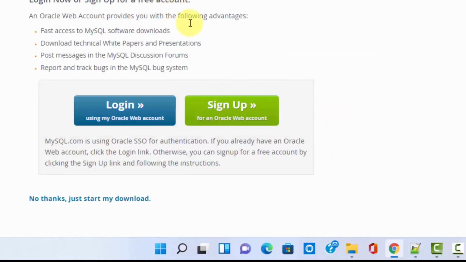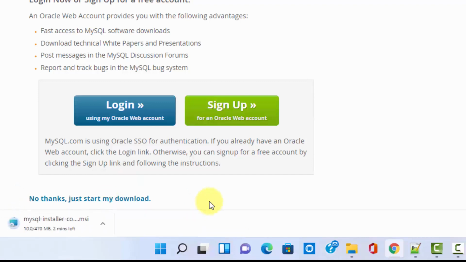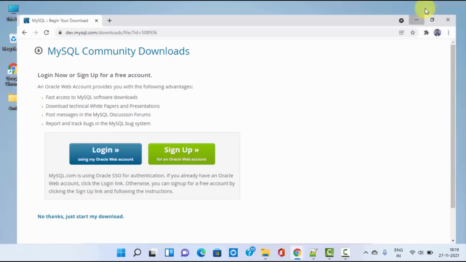You don't need to log in and sign up. It will just download after clicking here. No thanks. Just start my download. Now the download will start. It's 470 MB as you can see here. The MSI file. Just wait for a few seconds. Guys, you can see the MySQL installer downloaded. Double click on it. I'll minimize this.